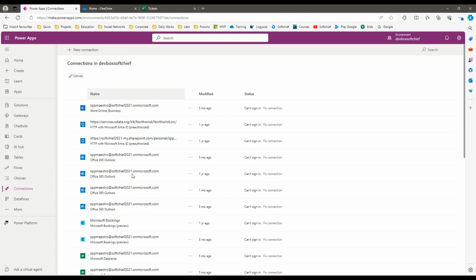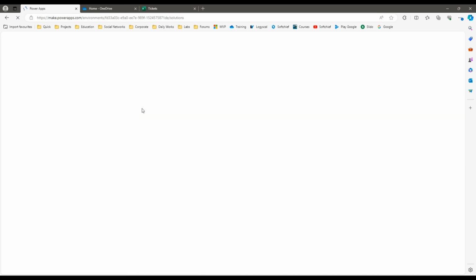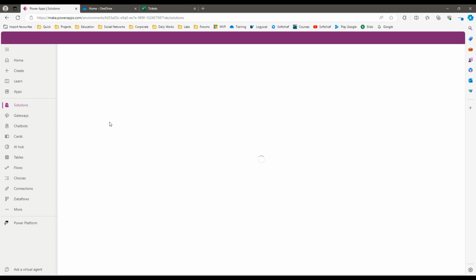Now, the next thing is, once the connection is created, you have to create a connection reference in your solution. So go to your solution and create a connection reference by pointing to the Excel connection that you just created. So let me go to the solution where I have to use this connection as a connection reference.